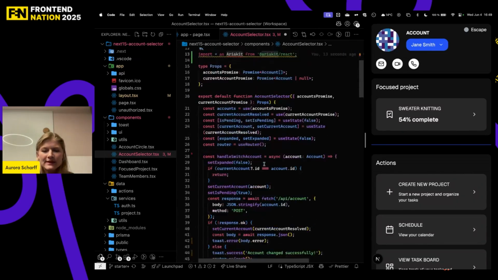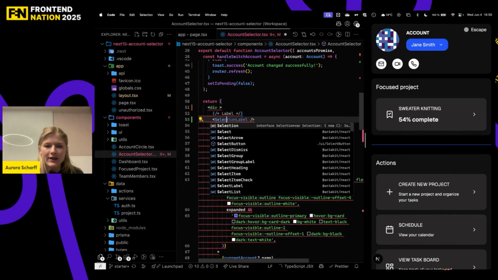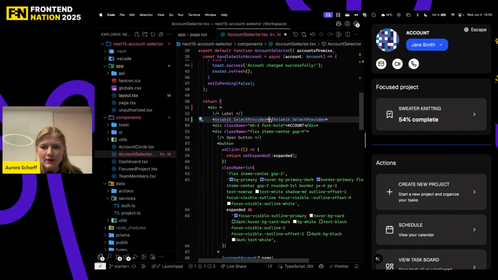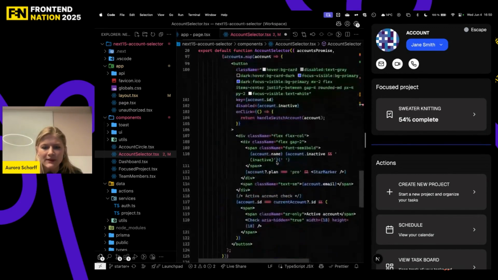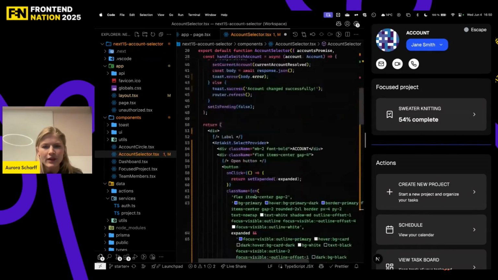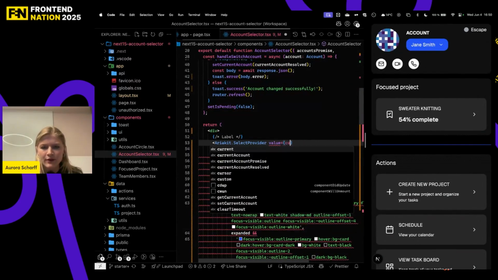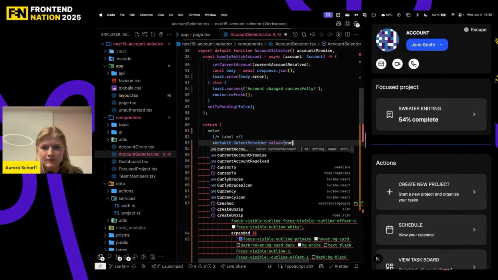So let's use this to step-by-step just replace all of these divs with Ariakit equivalent. I'm not going to need this relative class name because Ariakit can handle that for me. And the first thing I need is a select provider, which is going to make everything work together. So let's just wrap this around the whole component. And I can actually add a value here, and we'll set this to the current account. Whoops. ID.